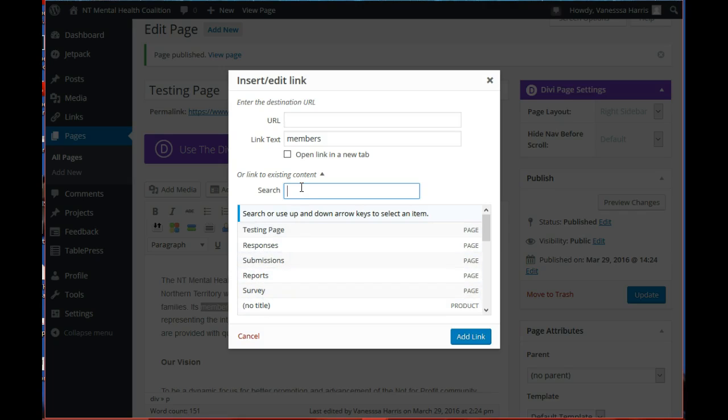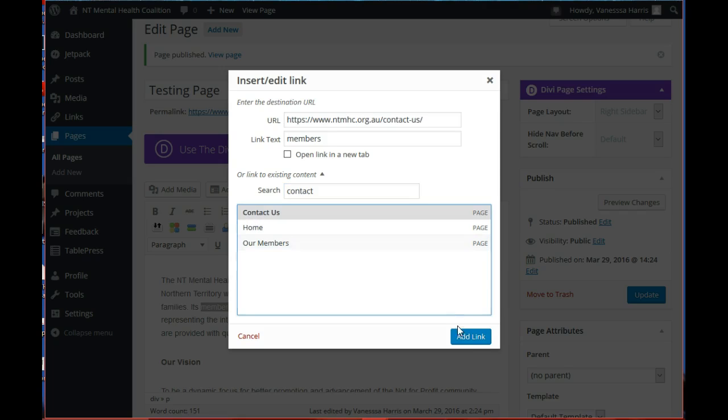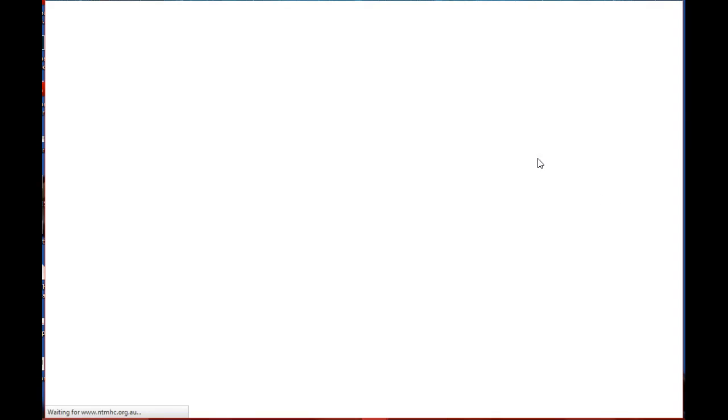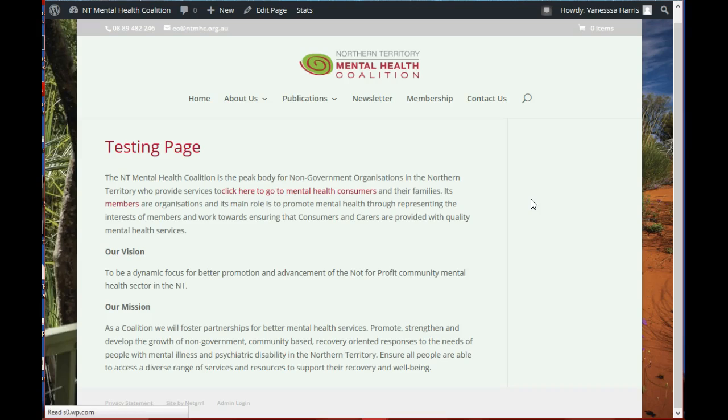So say I want to link to the contact page, I can search for the page if I don't see it there. So I put the word contact in, and then it's searching the website and it's found the contact us page. So I click on that and say add link, and let's just go to preview the changes, which you can use to preview before you commit. So it's a good way to check it before you actually change the live website.